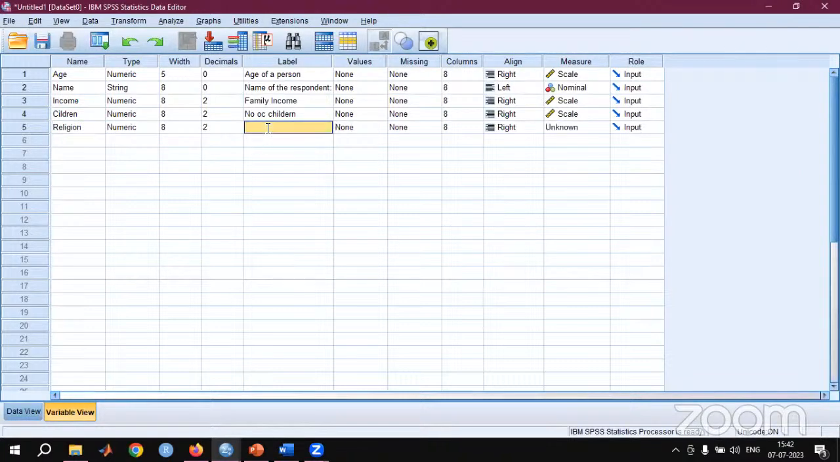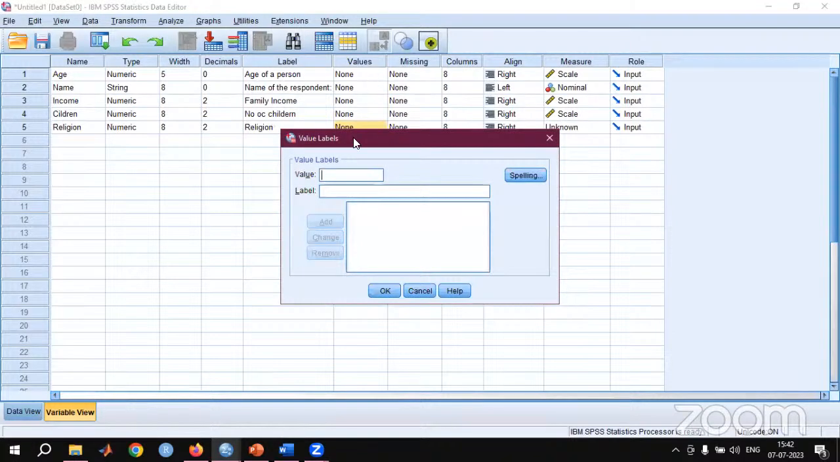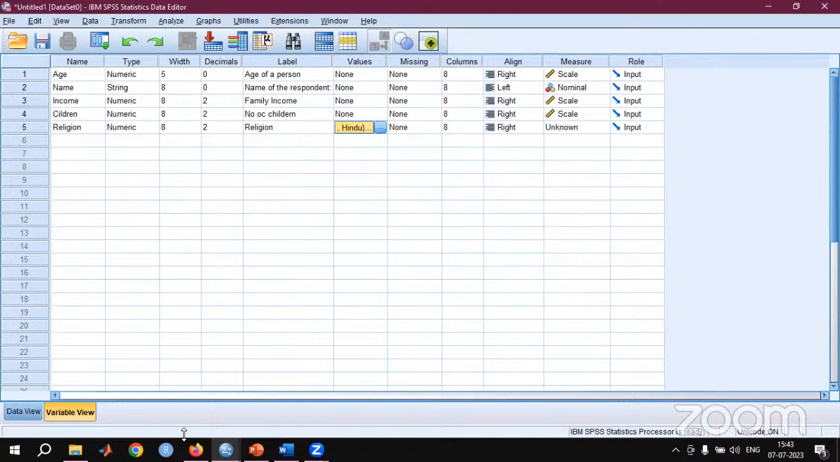Okay. Religion, see, here we have some options: Hindu. Here we define the values. One for Hindu, two for Muslim, three for other. That way we can define. Okay, next.